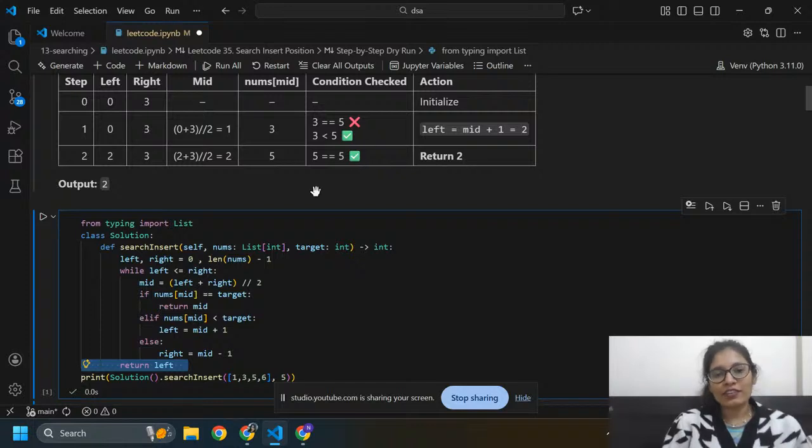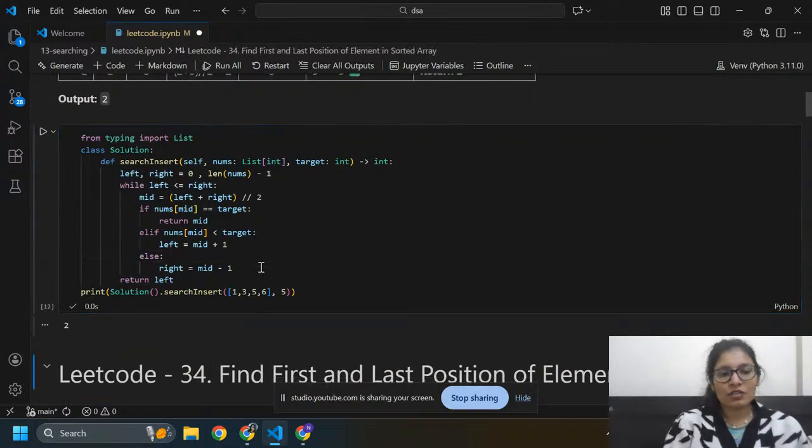At index 2 I have 5. I hope you got it. This is a very easy question. Okay, and the answer is 2.